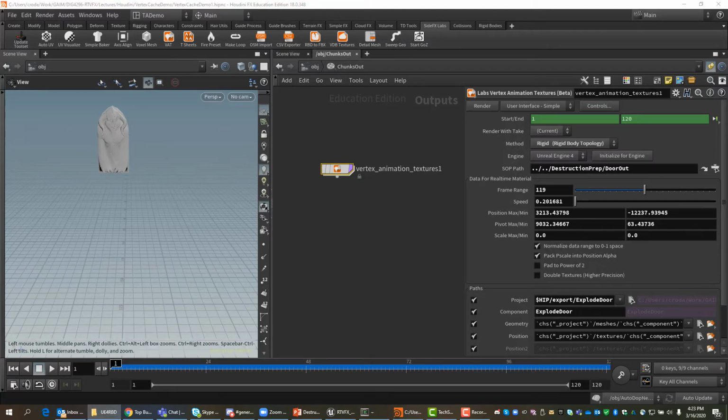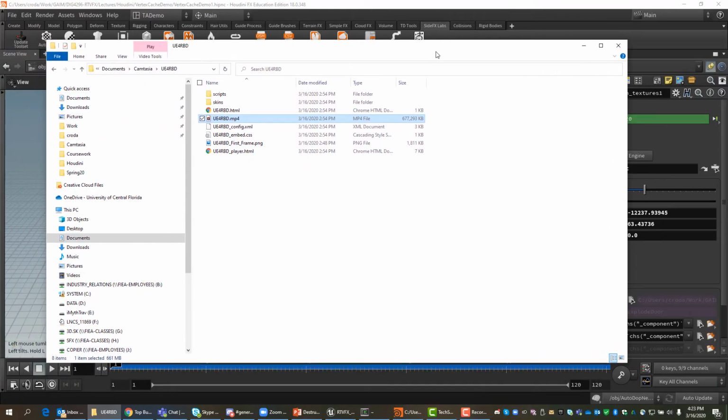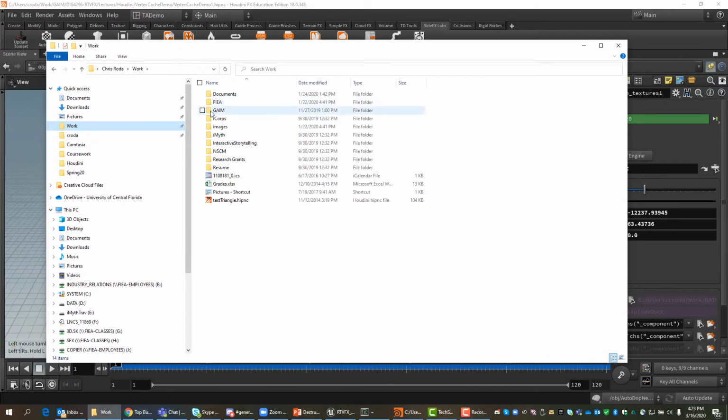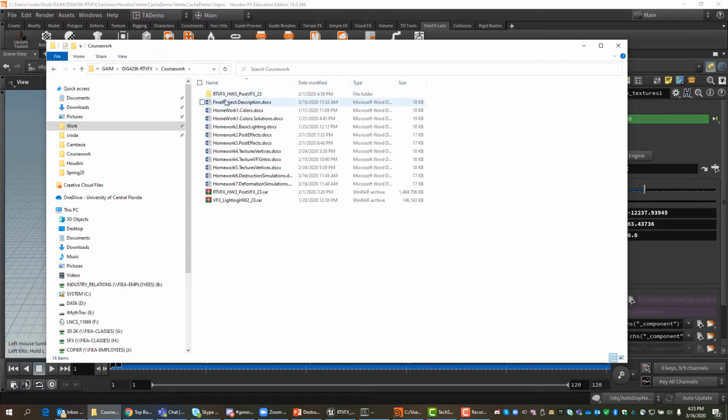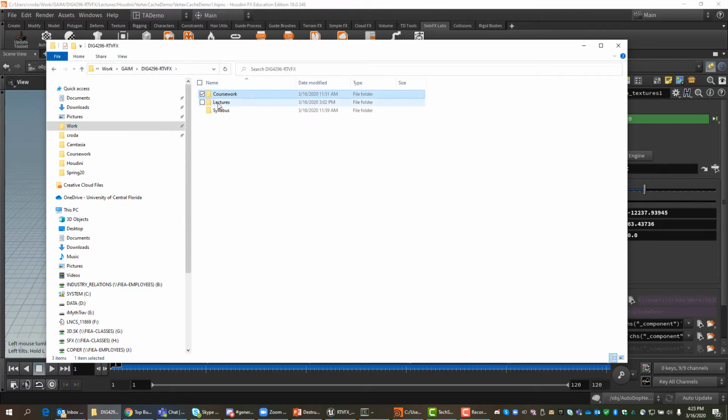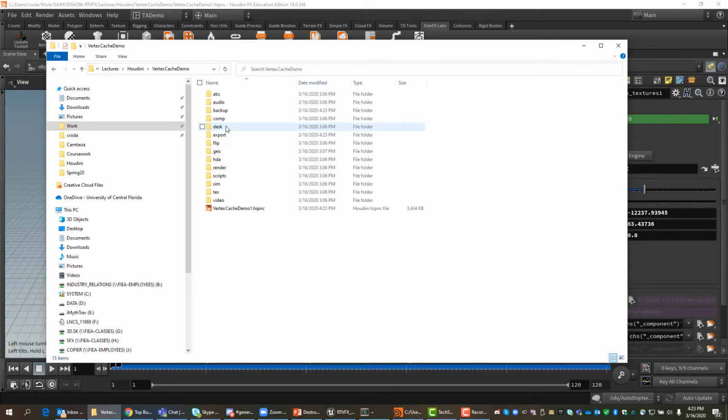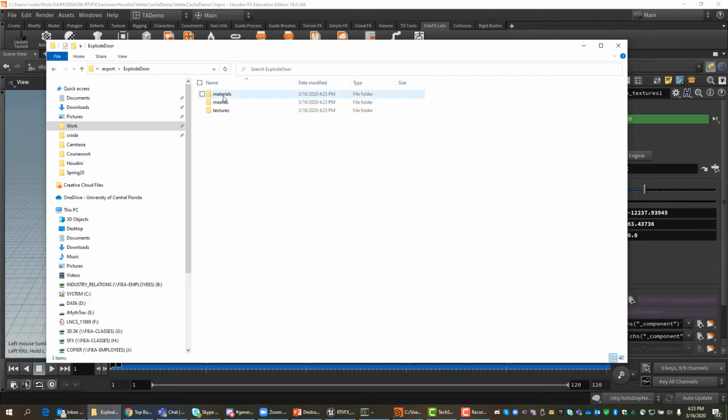Now I'm going to bring in a file browser. I'm going to go off into my folder of where I have my project. Coursework. Nope. I want lectures, Houdini. We called this the Vertex Cache demo. And here it is. Export, explode door. Okay, it created 3 folders here. We've got the materials folder, the meshes folder, and the textures folder.